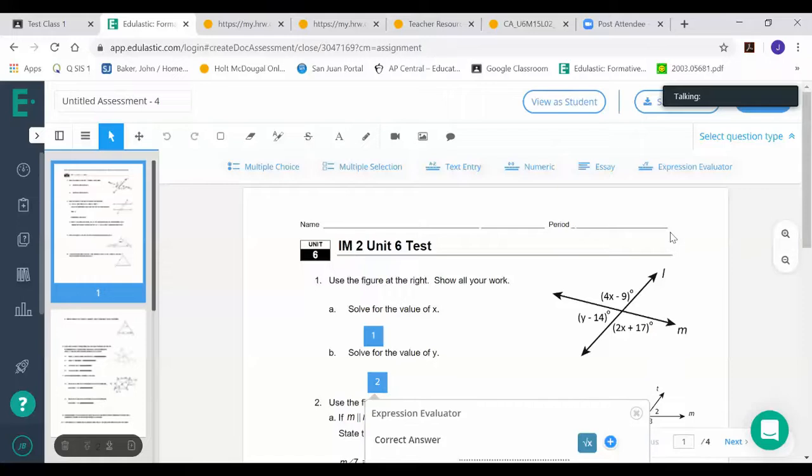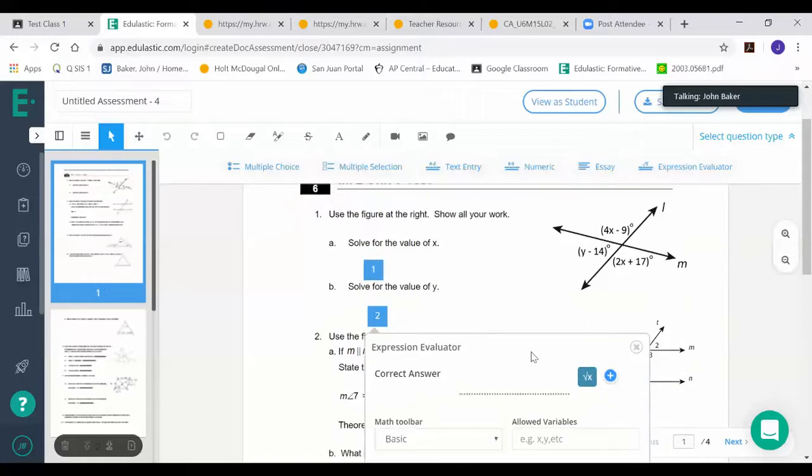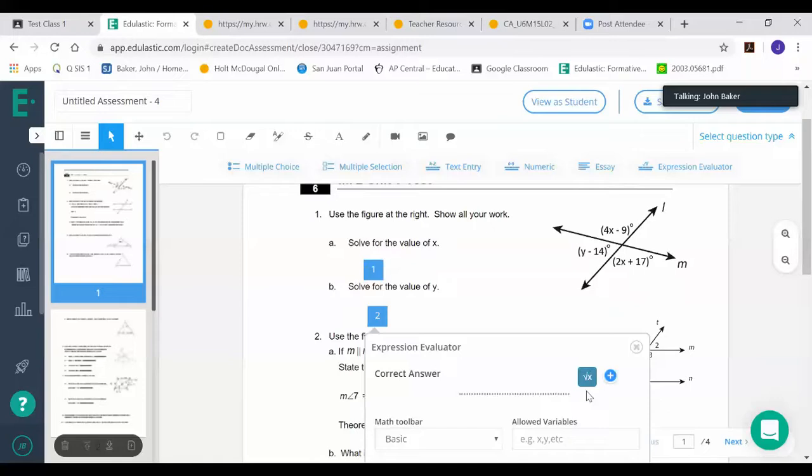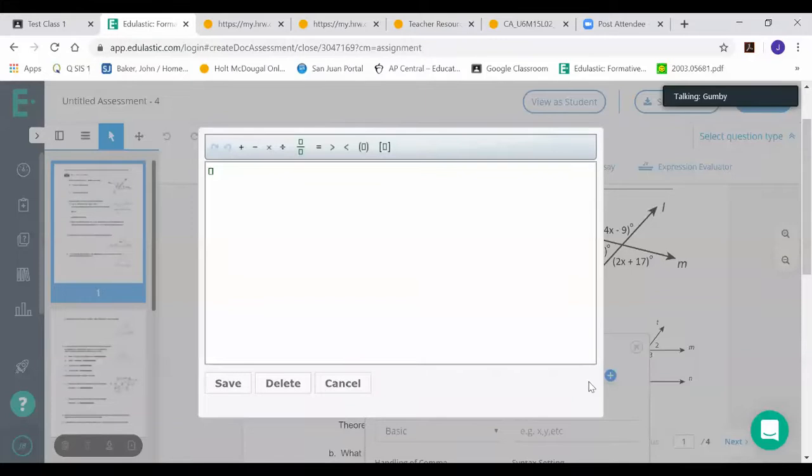What was it? X equals 13. So I don't know, when you put the correct answer in here, I'm not sure if you actually have to. I have not worked with this, so I don't know right now. That's okay, we've got time. Yeah, it's 13. Maybe you put in 4x, it's probably just one expression: 4x minus 9 equals 2x plus 17. If nothing else, that would be perfect.